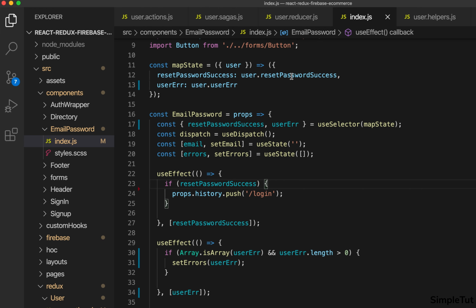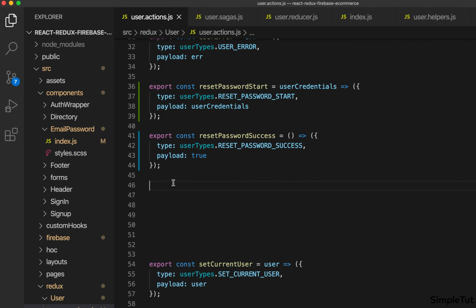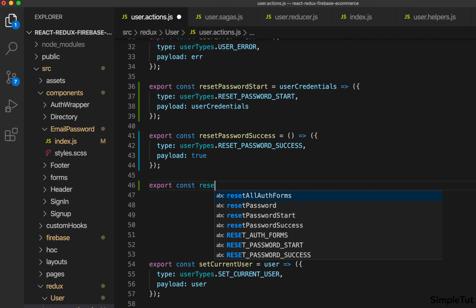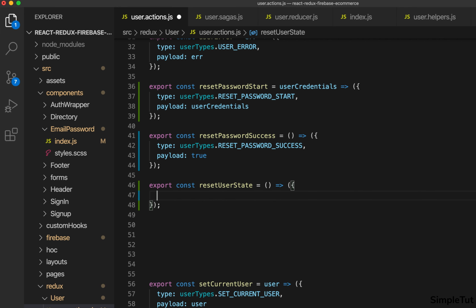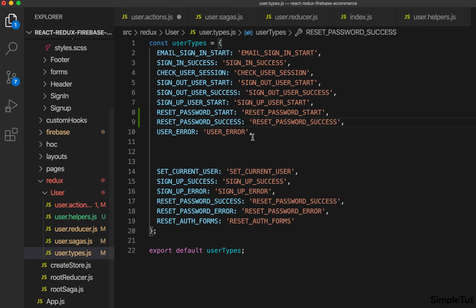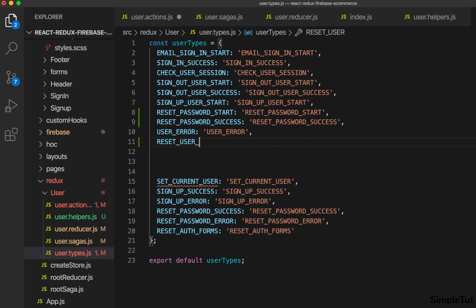So to do that, what I'm going to do is I'm just going to come over to my user actions file. And I'm going to create a new action. And I'm just going to call this reset user state, right? It's not going to expect anything. It's just going to be a function that returns an object with a type. And of course, we need to define that type. So in my user types file, I'm going to create a new type, which is just going to be reset user state. Again, it's just going to have a string value with the name of the key.